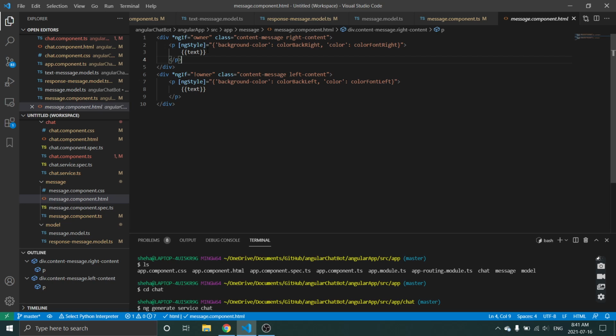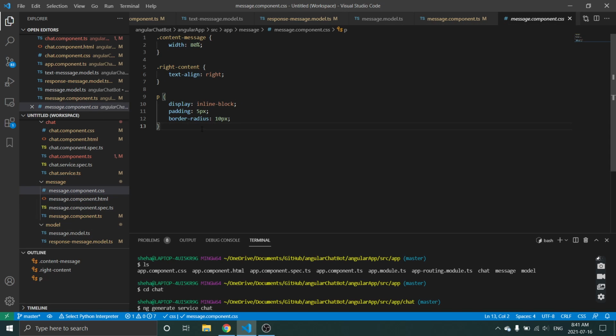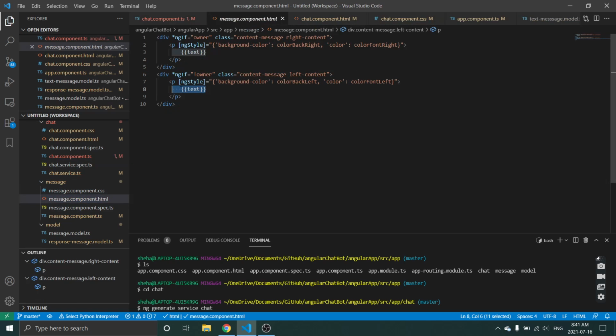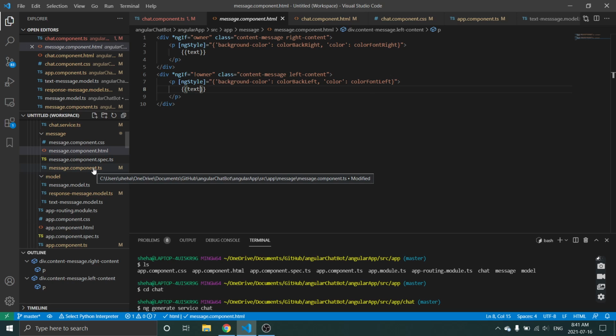So now that we're done with that, we just have to code the message component's CSS file, and that's done by adding the following styles. So setting a width of 80%, text align to the right, and then inline block and some padding to just make everything look nicer. And yeah, so we're printing the message here. Sorry, it's not interpolation. It's printing the message of the text variable here. And then we are moving on.